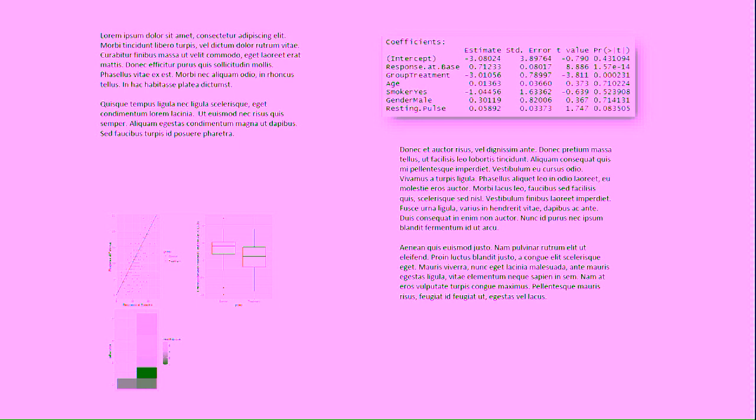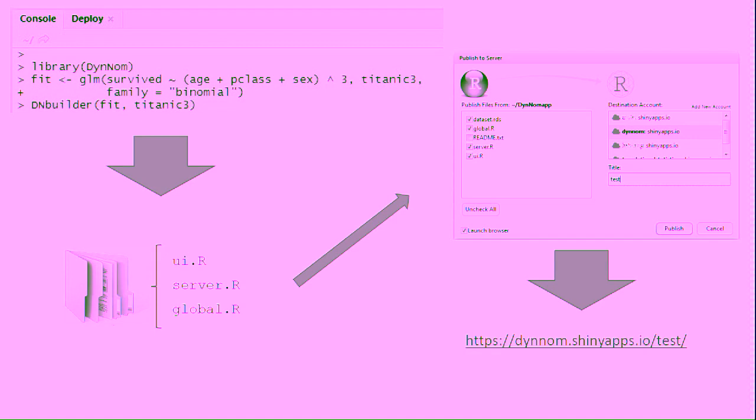There's no reason that you couldn't put a URL or a hyperlink to that model that brought you straight to the nomogram that represents this particular model. To do that, we've added the DNbuilder function, which, when you've fitted your nomogram, will generate the UI, the server, and the global files that you need. You can now connect to wherever your Shiny server of interest is, and upload your nomogram there directly.